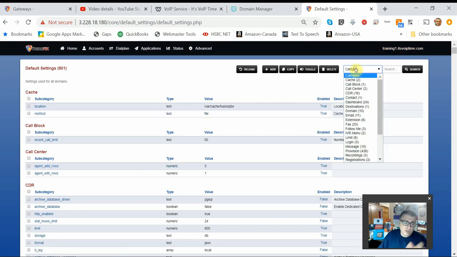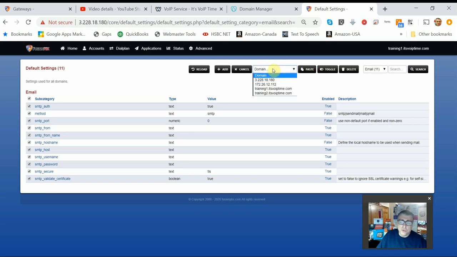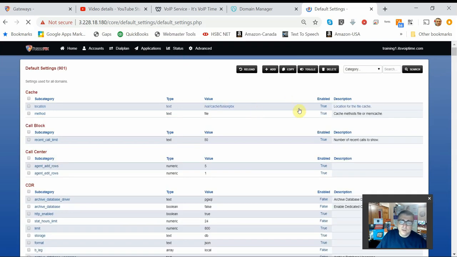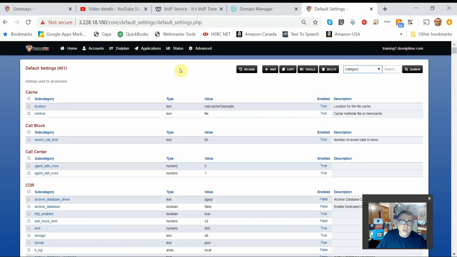So a good example that we always have to change is the email. So if I go here to email, this is what everybody is going to use, which is actually nothing because there is no information. But if I want to move this only to training one, I check everything and then I go to copy and then I go to paste and paste it under training one. Paste. Yes.